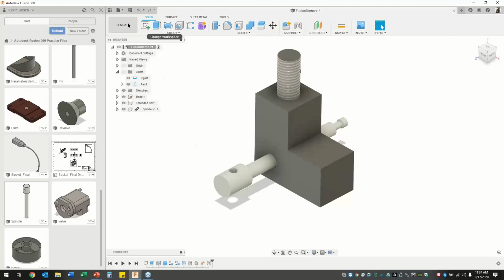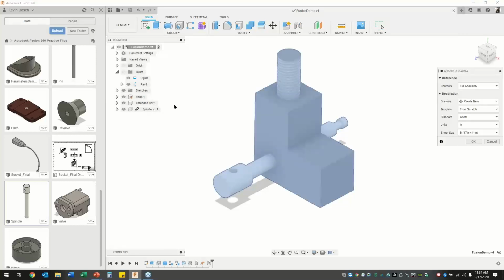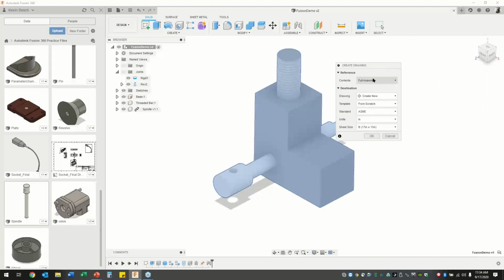If I were to create a drawing of this, the simplest way is again pulling from the workspaces, and we're going to do from design. And we have some options here for creating that drawing. Are we going to do the full assembly? We can set up some named views if we want to, where we've got certain objects suppressed. We can do visible only. We can select individual objects.